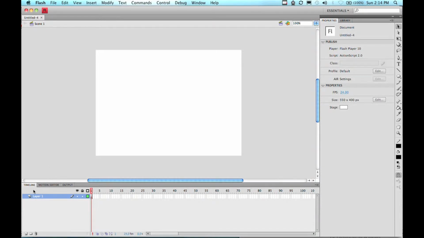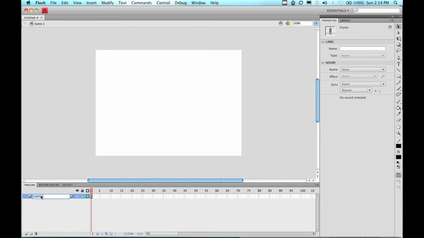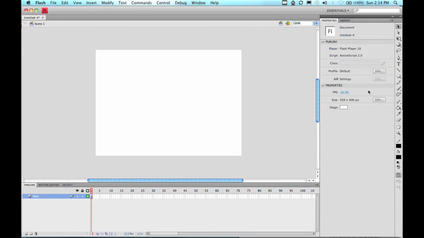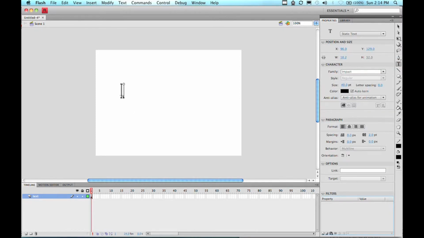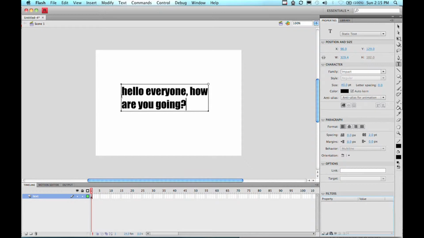Now, as always, rename the layer, and let's rename this text. Okay, so let's click on the text tool in the toolbar, and let's just type in something. Hello everyone, how are you going? Okay, now going back to the black cursor tool, let's just select that.